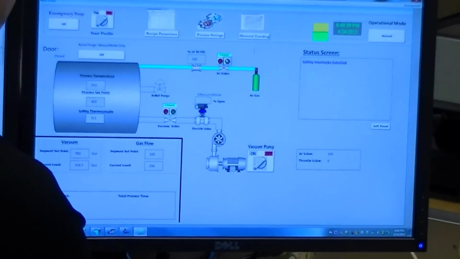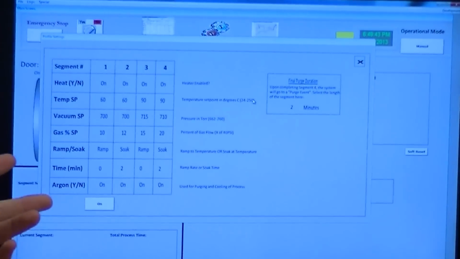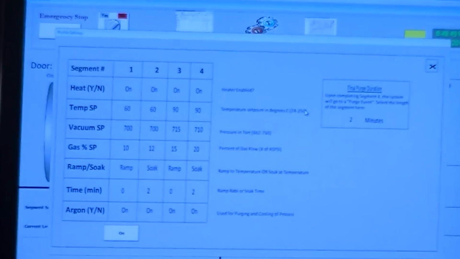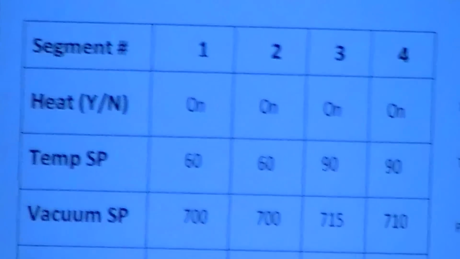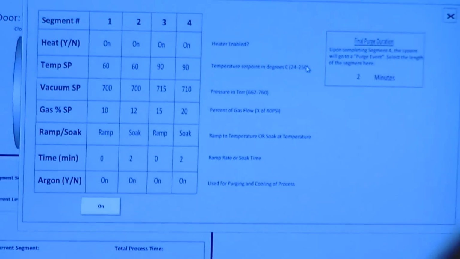Once the user is ready to go with a recipe, we can bring up a recipe manager, and from this screen the user can put in different parameters. In this system I have 4 different segments. Each segment can go to its own temperature set point, a gas flow coefficient, as well as a segment time. So each segment you can specify if it's going to be a ramp to temperature or soak at a temperature.